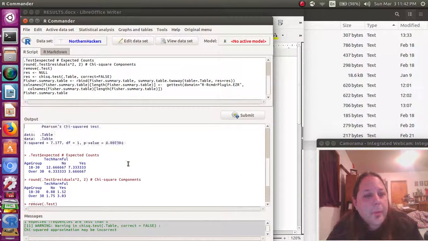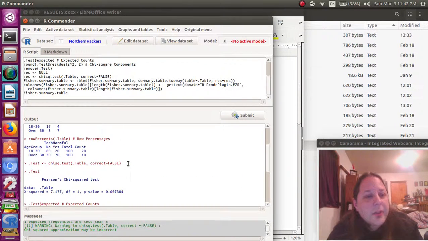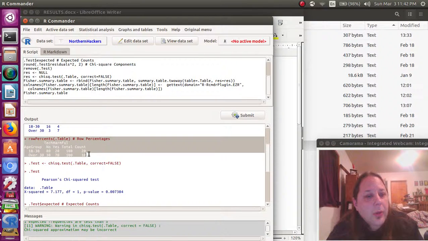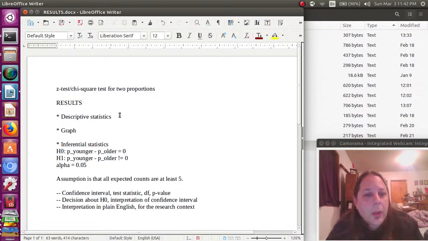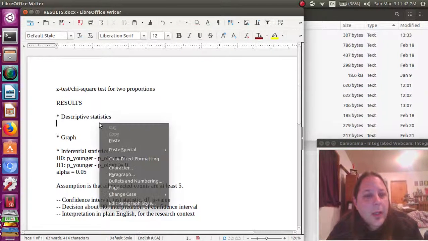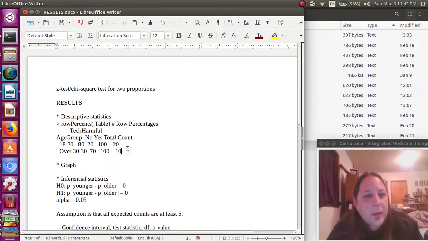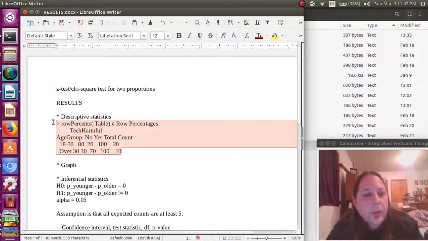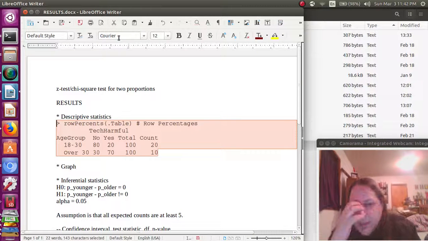I'm going to scroll up. First, I want to get my descriptive statistics. They're right here under row percentages. Select that table, right-click, and copy. Come here to my descriptive statistics, right-click, and paste. I want to select this table and change the font to Courier New. That makes it look nicer.